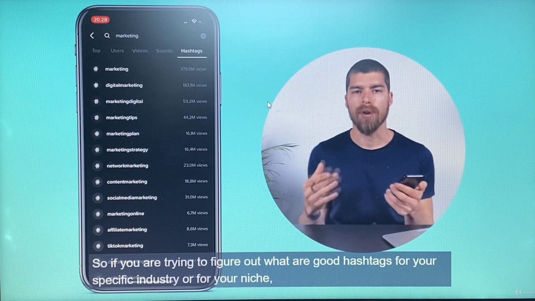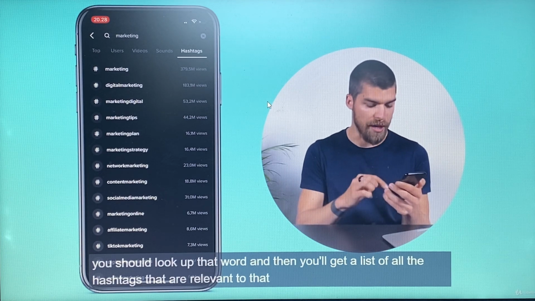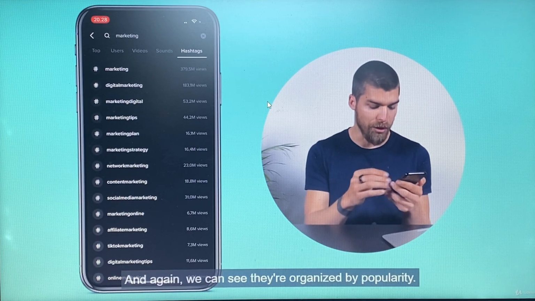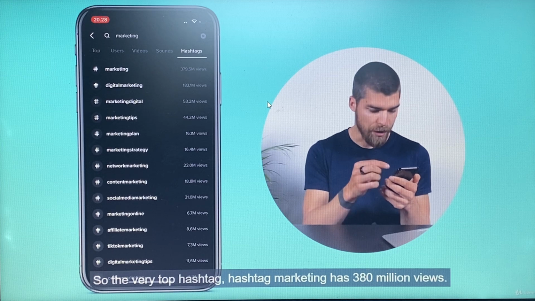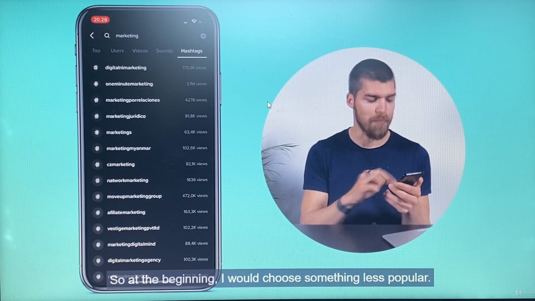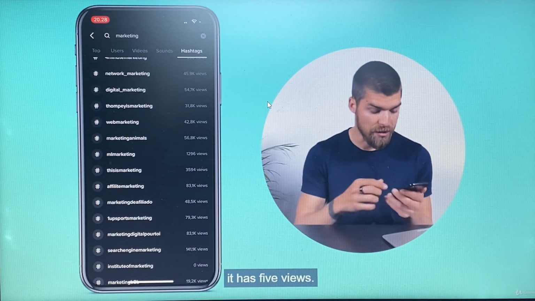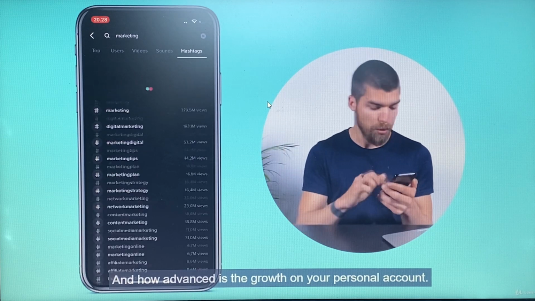If you are trying to figure out what are good hashtags for your specific industry or niche, you should look up that word, and you'll get a list of all the hashtags that are relevant to it. Again, they're organized by popularity. At the very top, hashtag marketing has 380 million views, then 180, 52 million, and so on. At the beginning, I would choose something less popular, but you don't want something with no traction, something so niche that it has 5 views, which is not very useful. It's a balance, depending on how advanced the growth is on your personal account.